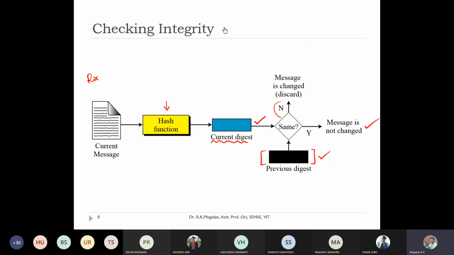So I hope this data integrity part is clear, guys? How they are checking? Okay.